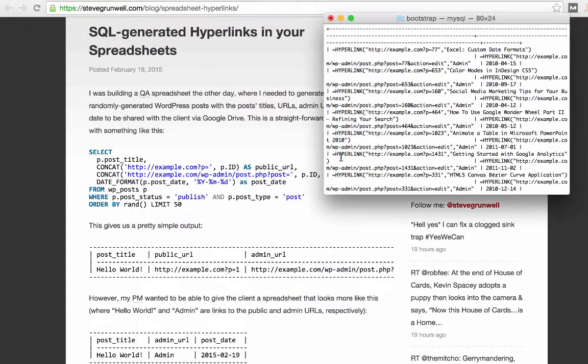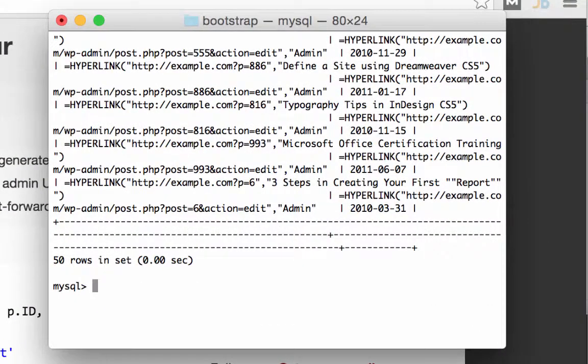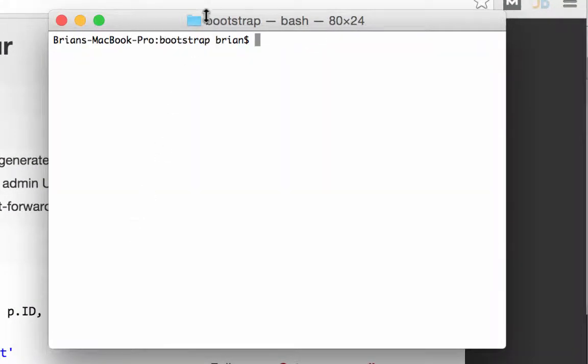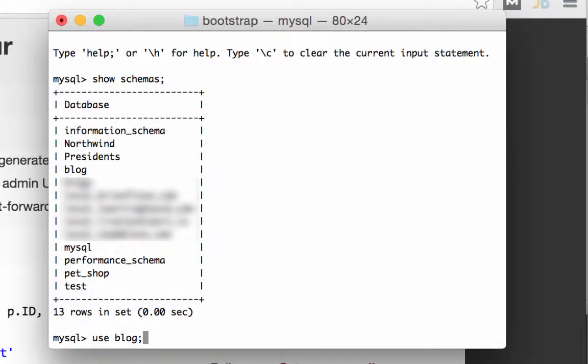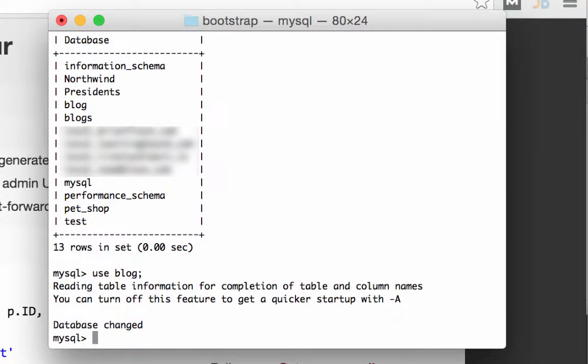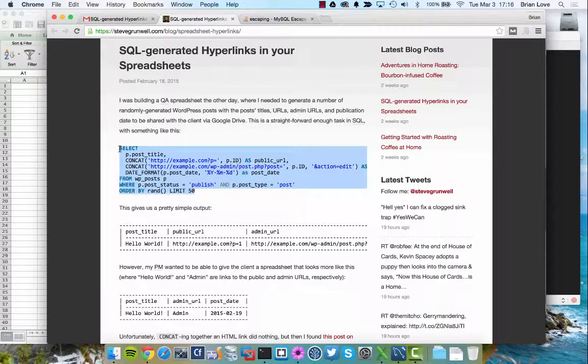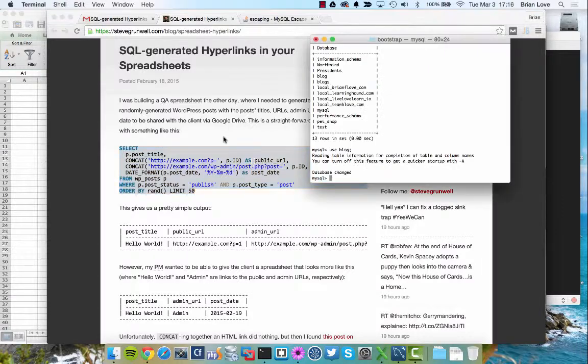I'm going to load up Terminal, and let me exit out of this and clear here. What we're going to do is connect to my local MySQL installation, and let me show the schemas, and you can see that I've got a schema called blog. So I'm going to use blog, and now that I'm using the blog schema, let's go ahead and run some of these queries. So let me switch back over to Google Chrome.